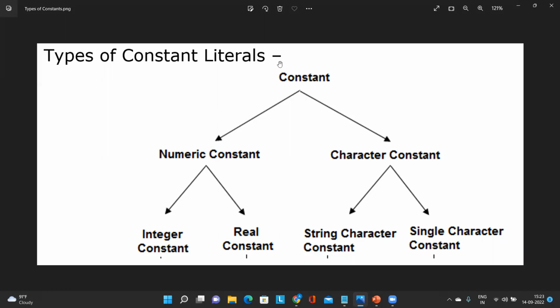So what we have to remember is that constants based on values, that is my constant literals, are basically classified into numeric and character. Numeric is further classified into integers, where integer means whole numbers, and then a real constant. A real constant is nothing but the decimal fractional value. In the same way, character constant is classified into a single character constant or a string constant. So this is the classification of your constants based on the value we provide.